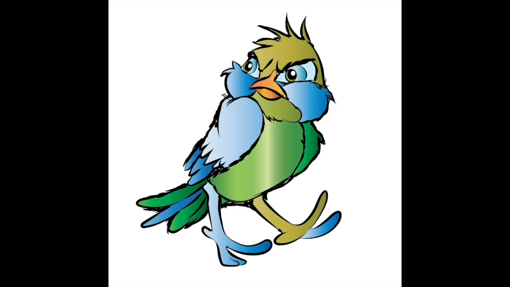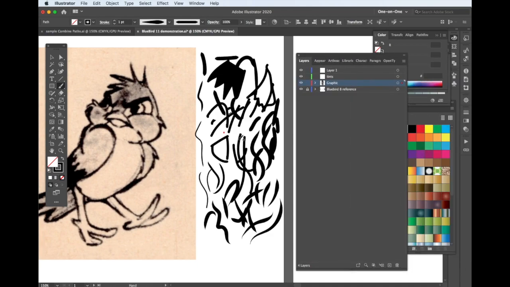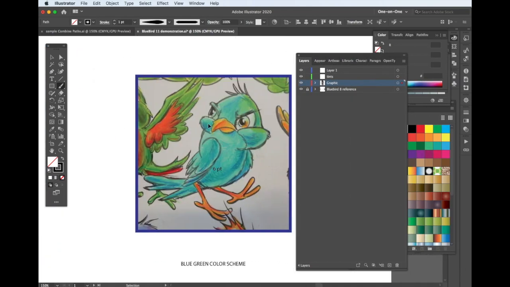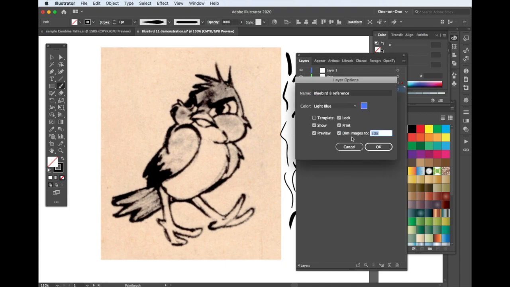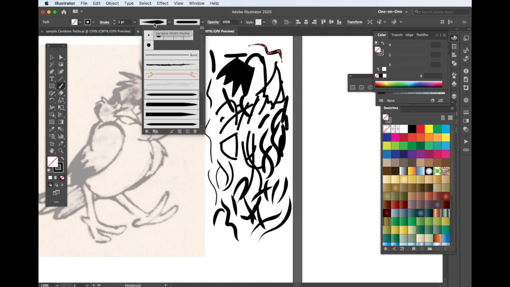So here's a finished one, just kind of using the color scheme, a little blue and green, but showing you the graphics of some of the brush strokes, the pen and ink, color pencil. Back to this part, just kind of changing the dimness of that layer to 30 or 50%.